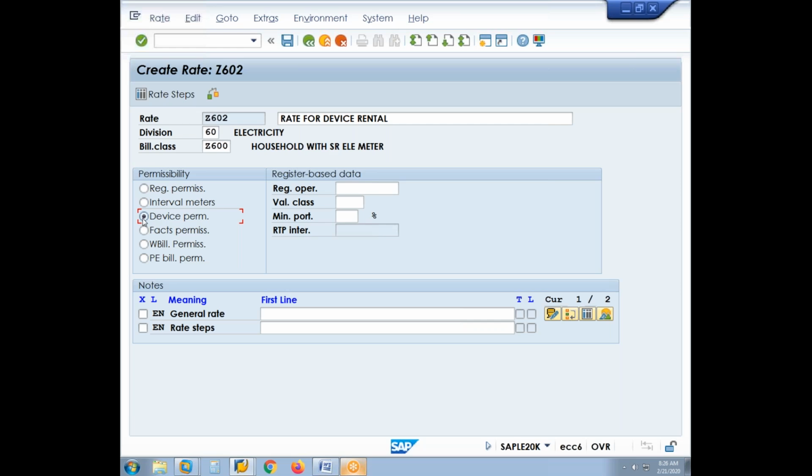That means this rate is applicable at the device level, which means we have to maintain one more rate type. Previously, we have maintained one rate type, which is permissible at the register level. We must now maintain one more rate type, which is permissible at the device level. Then we must include the rate determination.